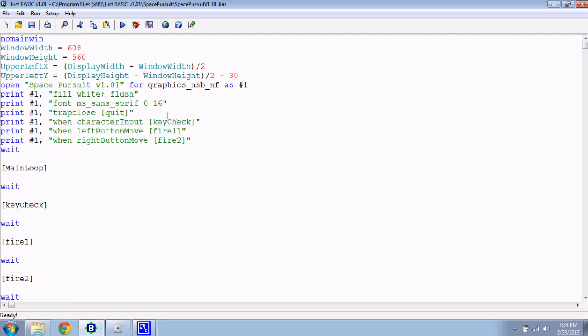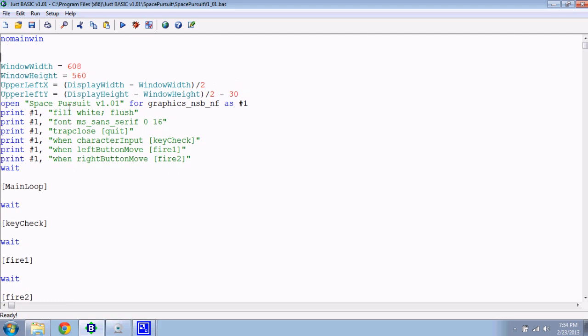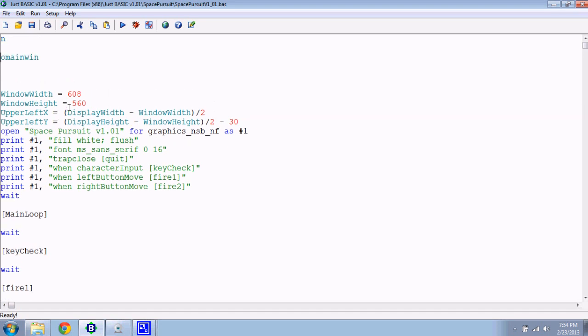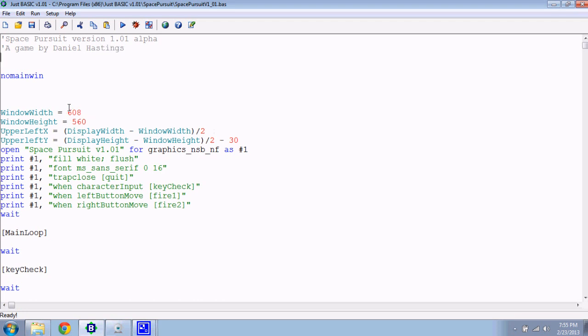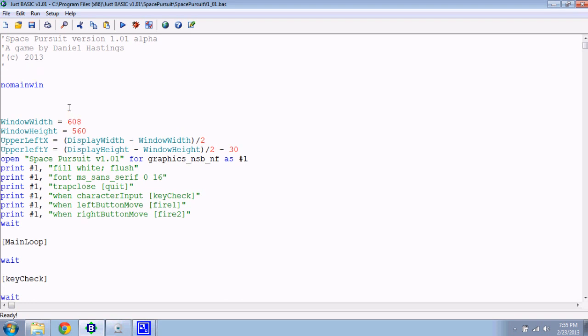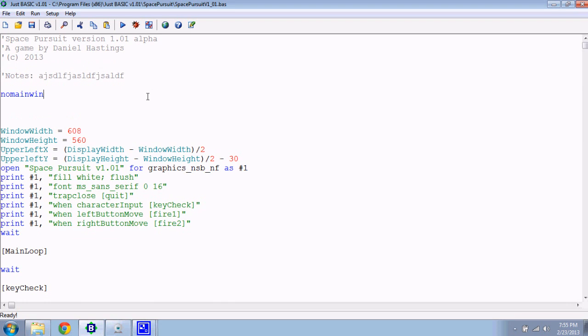So, first off, I like to load my bitmaps up at the top here. Another thing I like to have up at the top of any program is the name: Space Pursuit, version 1.01 alpha, and then a game by Daniel Hastings. Copyright 2013. Notes. And then I always just fill in stuff that I want to remember to include. Right now, so early on, don't worry about it.